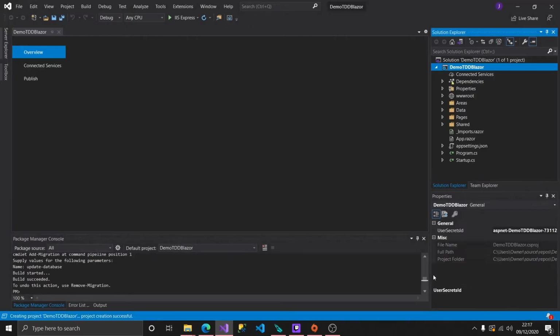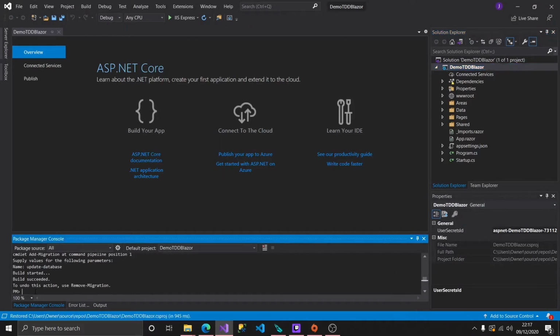So once the application's run, the first thing that I generally will do is update the database, because we're obviously using ASP.NET Identity.